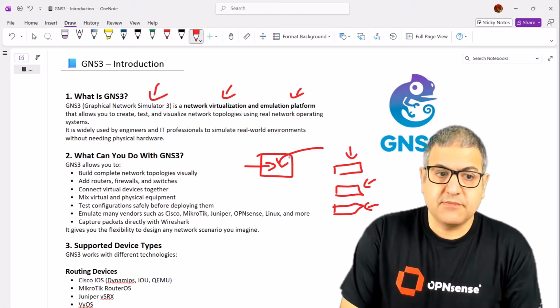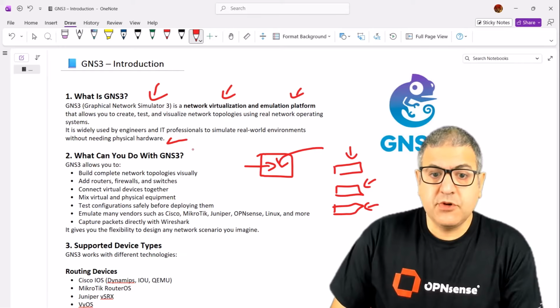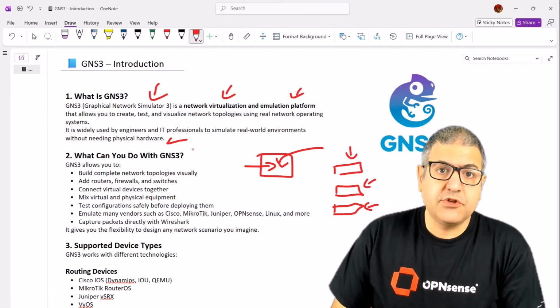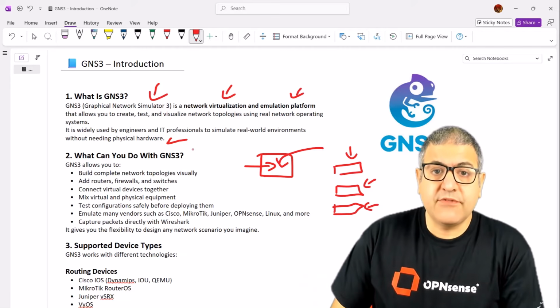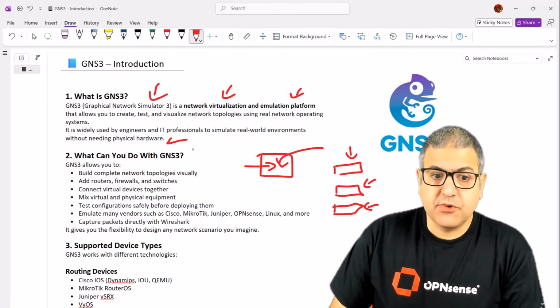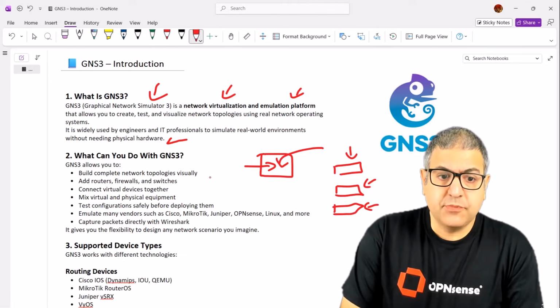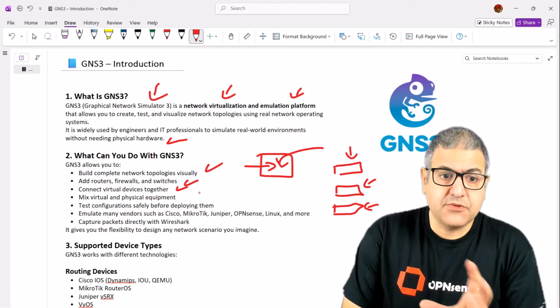So GNS3 is widely used by engineers and IT professionals to simulate real-world environments without needing physical hardware. So you don't really need to buy the hardware, you just get the virtual ones, you put them on GNS3, you connect them all together, and then you have an environment to be able to do the labs that you want to do. So what can GNS3 do for you? GNS3 allows you to build a complete network topology visually, add routers, firewalls, switches, connect virtual devices together, so you can connect them all together, all the routers and switches.